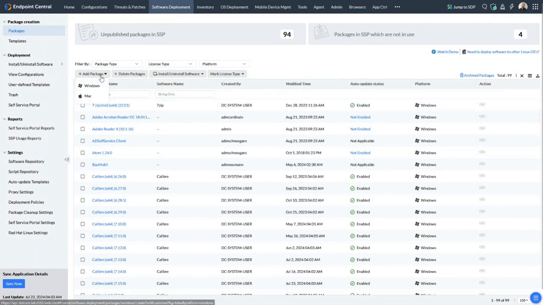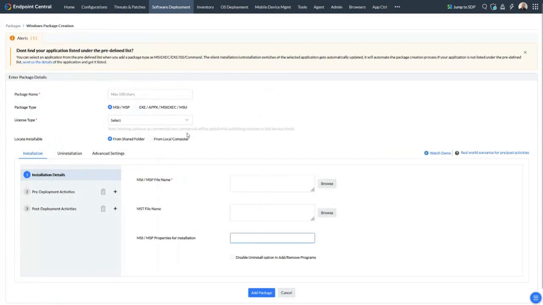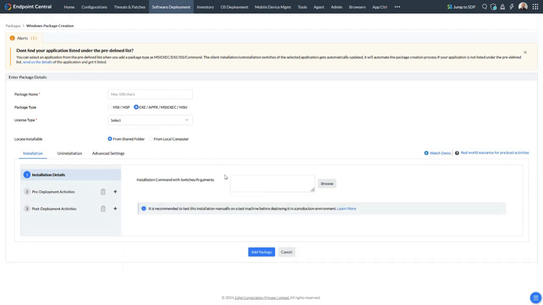Go in here, add package, Windows or Mac, select if the installer is an MSI or an exe, and this section will change then for the switches. See, you have the license type, commercial, non-commercial, and yeah, it is a pre-requirement as well as the name.